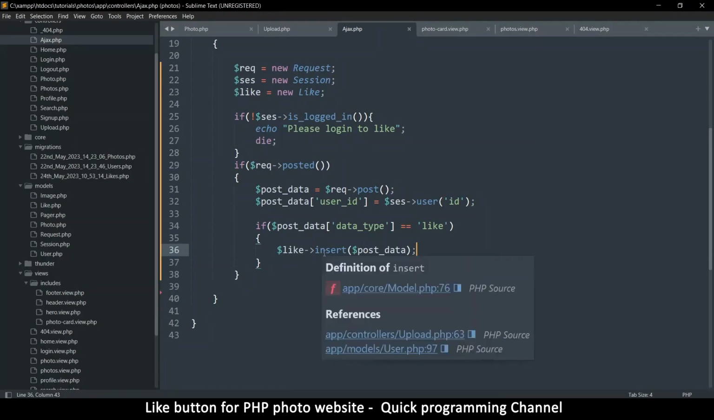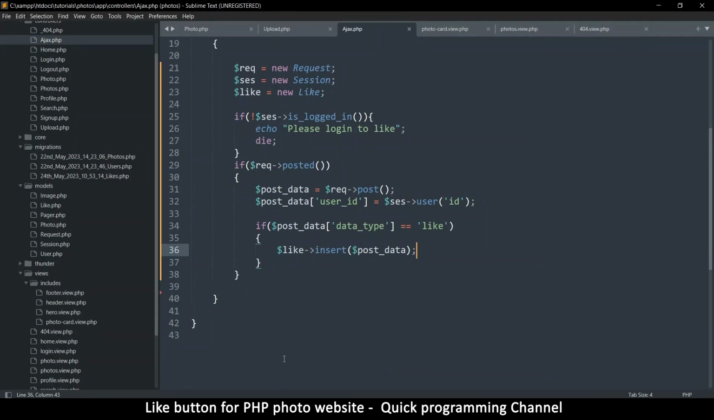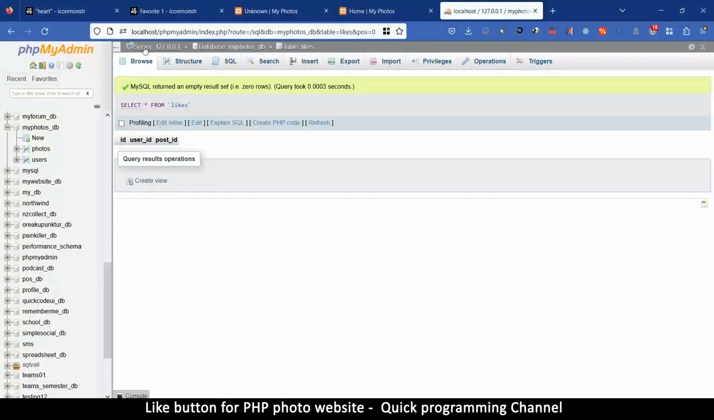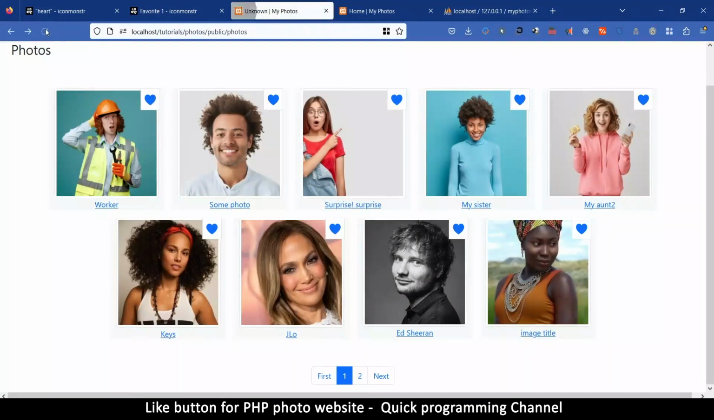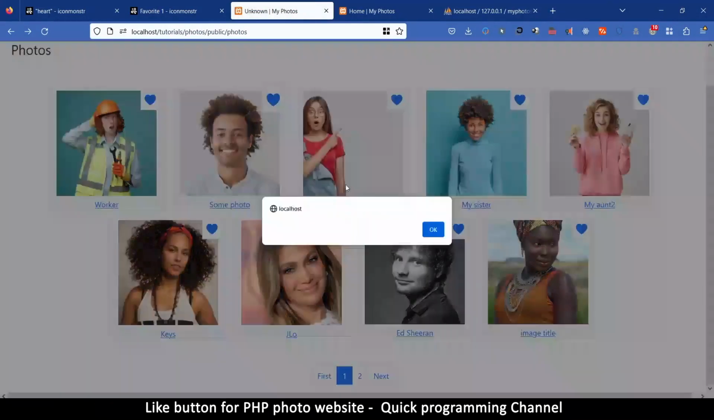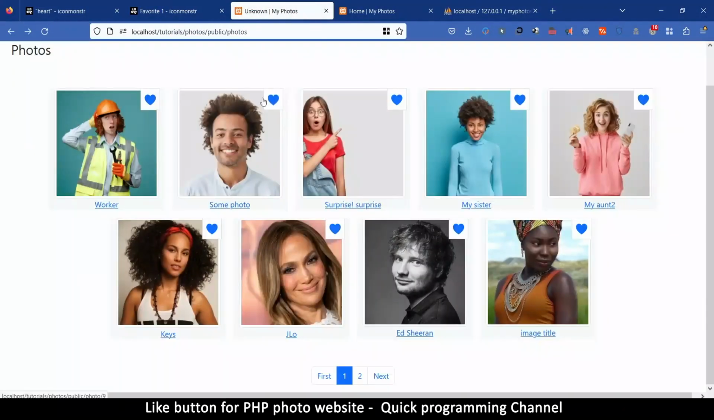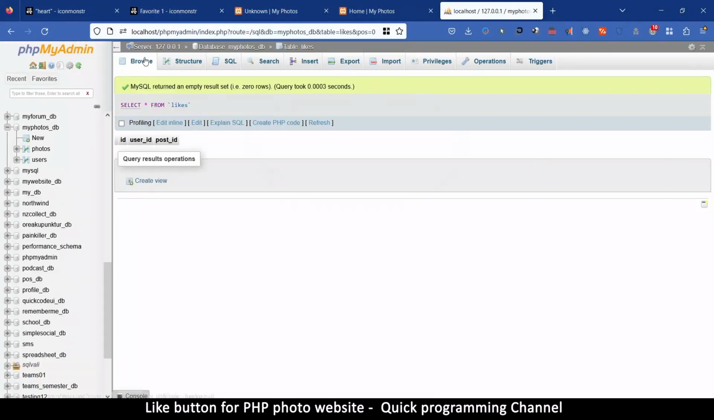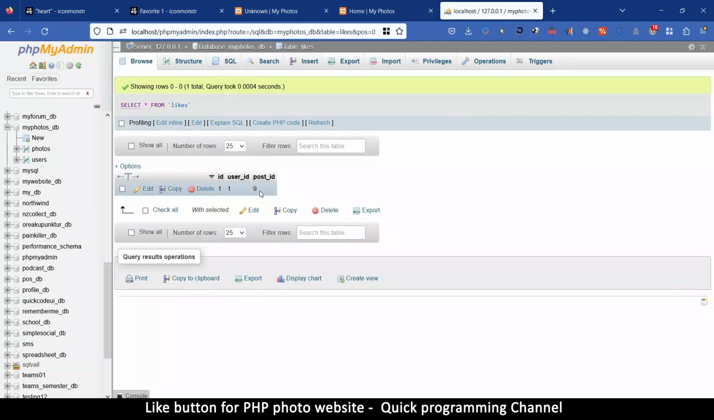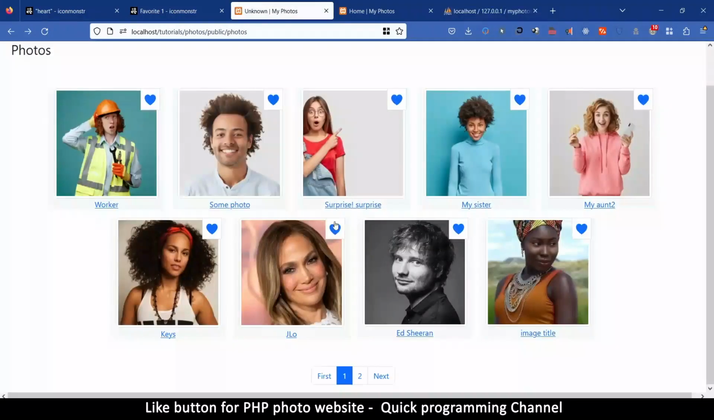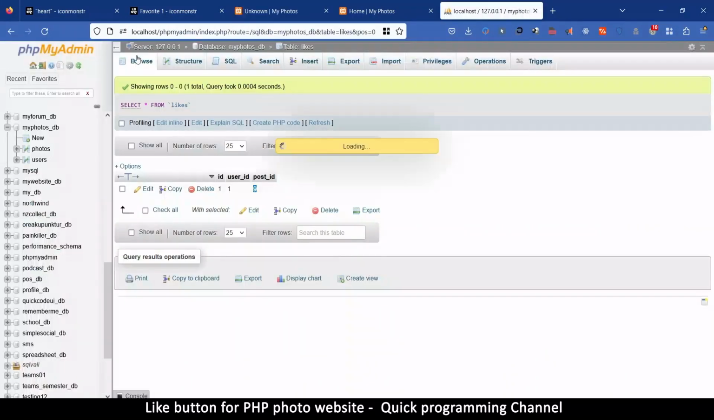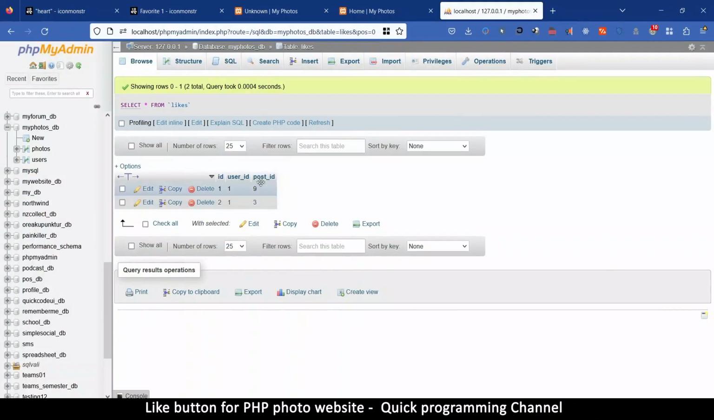Now, the problem here is we can keep liking one post over and over again. So let me show you this. If we go to the browse here, it's empty, right? So let's refresh the page. Let me like this one. Boom, liked. Okay, so no indication whatsoever that I've liked that. But let's go to the table, and there it is. Look at that. The post ID, the user who has liked. That's great. Let's like a different post. And as you can see now, this is a different post.